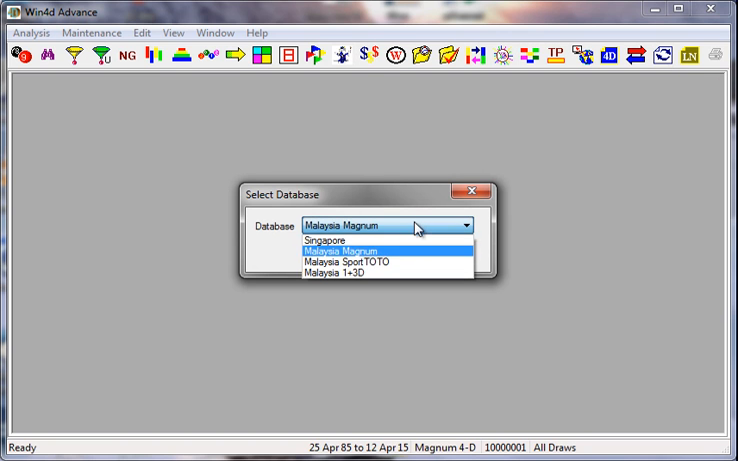You can see for yourself that in the software itself, we have 4 different types of data. They are Singapore, Malaysia Magnum, Sports Total, 1+3D. But for today, I'll talk more about Singapore and Magnum. We must understand that Magnum is one of the very popular choices made by most of you. So I'll talk about Magnum.